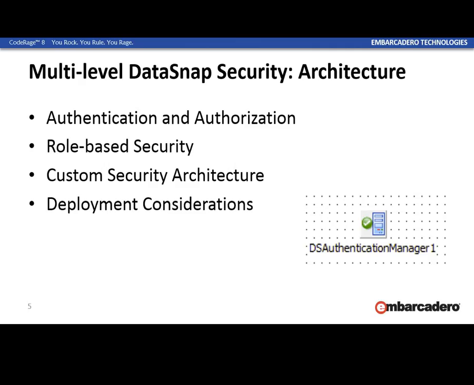On the next level, on the level of the actual architecture of our application, we can use authentication and authorization. If you select an authentication or authorization option in the wizard, you will get a DSAuthenticationManager added to your server, which makes it possible to authenticate users, and once the users are authenticated, they can be added to different roles. Then, depending on the role, we can authorize access to certain functionality on the server.